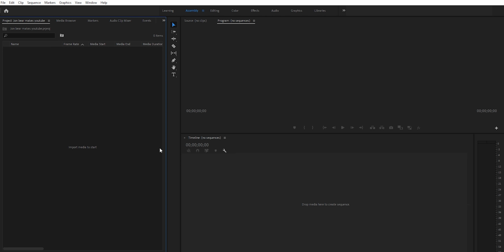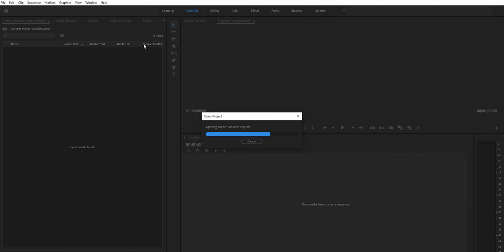So in this window here to the left, this is where you import all your footage. So this will become your file structure. To import files is quite simple. You can just drag and drop your files into this window right here. Once you've imported all your files, here's what I like to do.